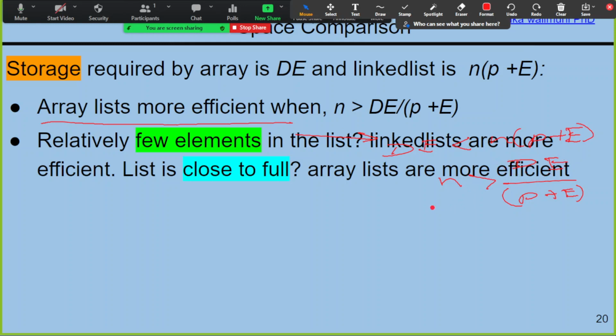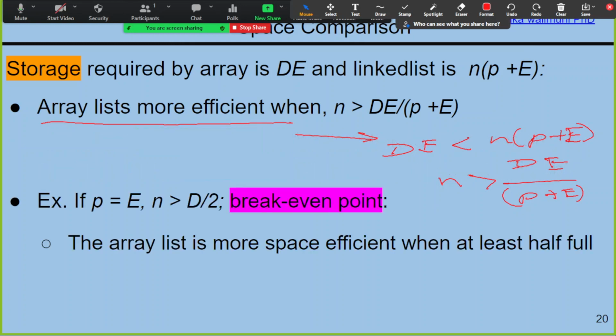Okay, so how do we calculate the break-even point? We call it the break-even point at the moment when n goes above that value. So for example, for p equals e, the pointer size and the data size both equal, the two p's over here cancel, so this becomes n greater than d by 2. So the array list is more efficient when it is at least half full.